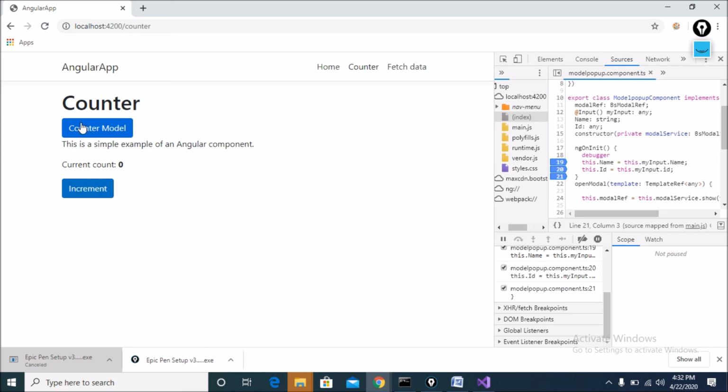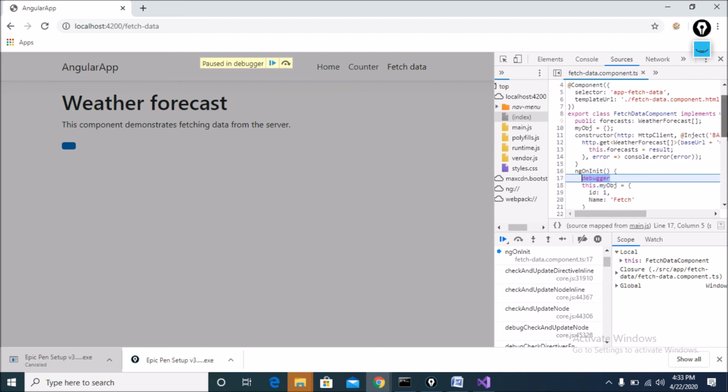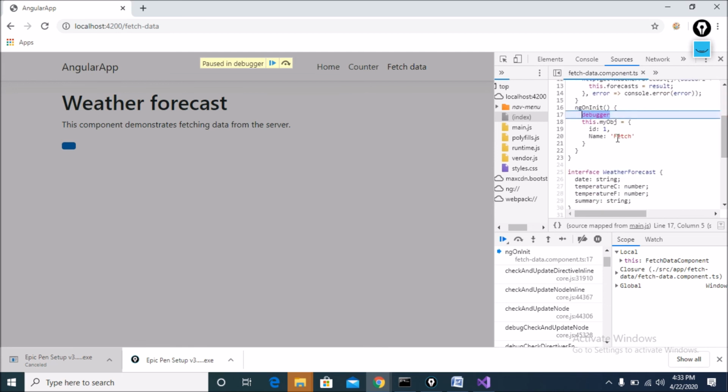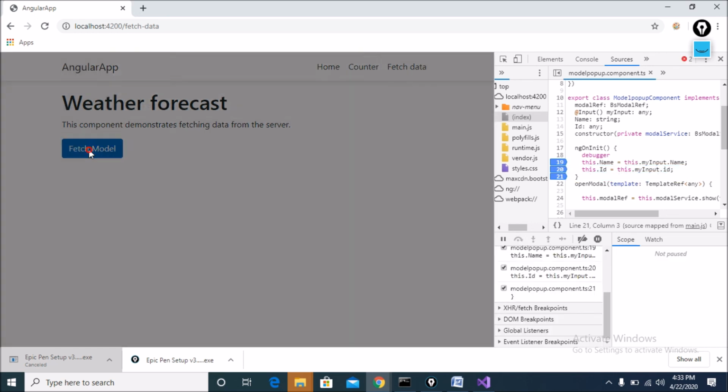And you can see here counter, and again, just click on fetch data, it calls the fetch data component, and similarly sets the value from here, fetch, and after that calls the model component, gets the value from here, fetch, and sets the value here dynamically on the button. You can see that here, fetch model pop-up.